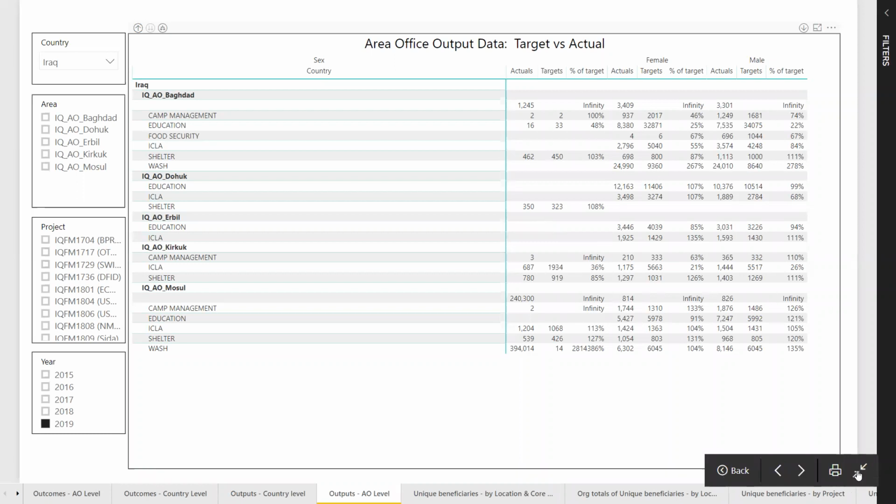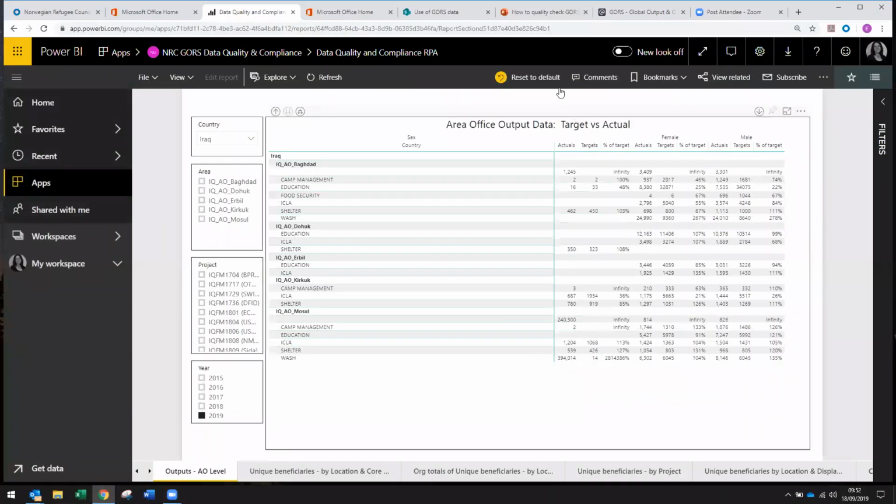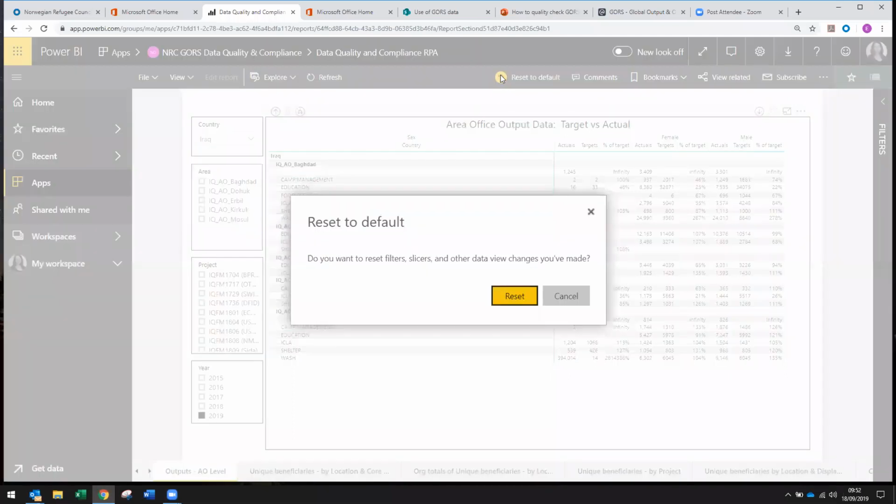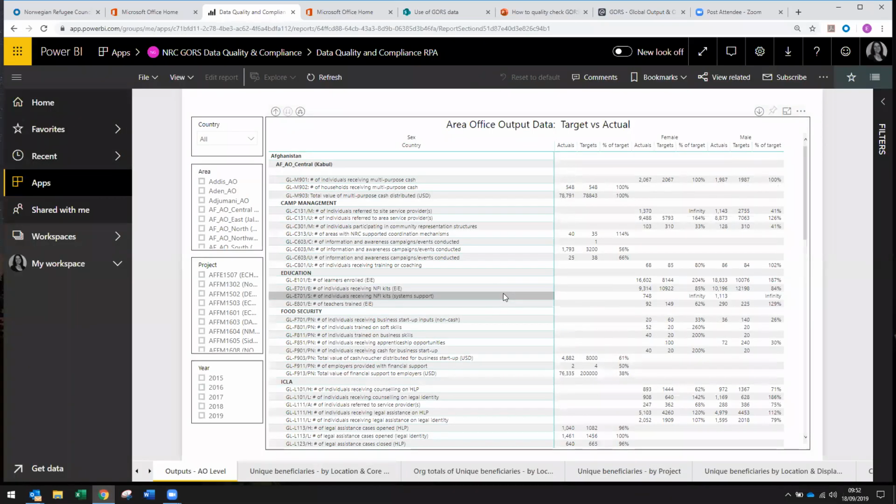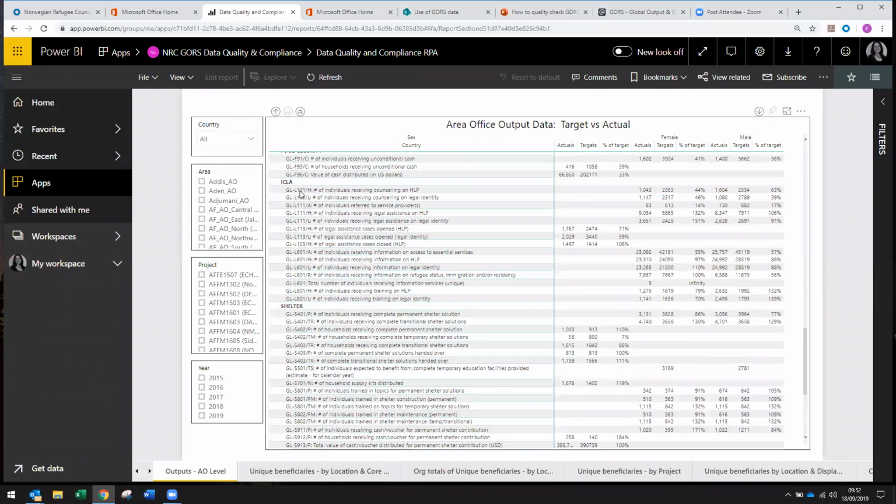Then you just take out from the full screen mode. If you have this one, you see reset to default in orange, it means that some filters are in some places. So you just click on this one and say yes, please, and all the filters will be taken out. Then you see I'm not in Iraq anymore. I have all the countries here, and I can choose again. So this is the easiest way to be sure that you clear all the filters.